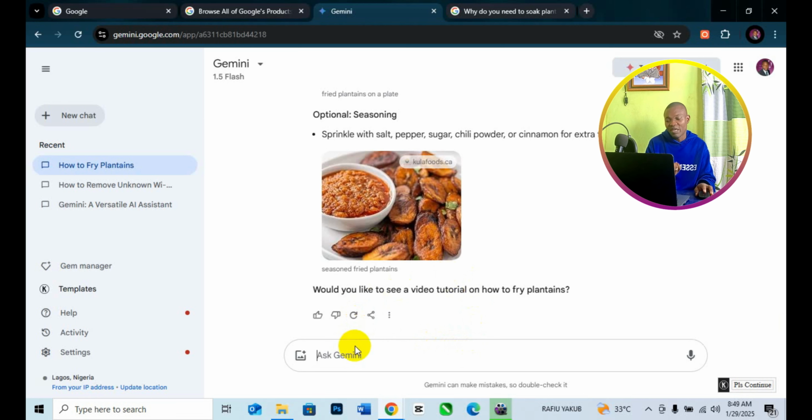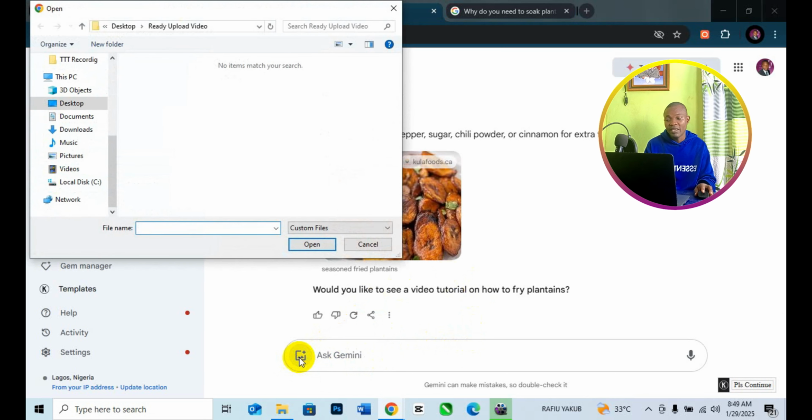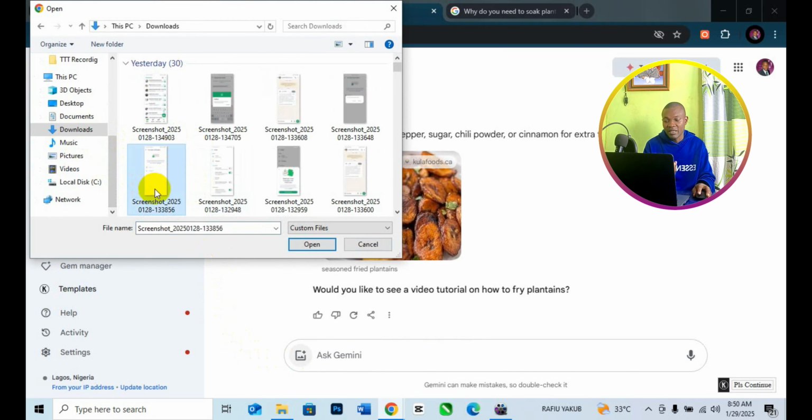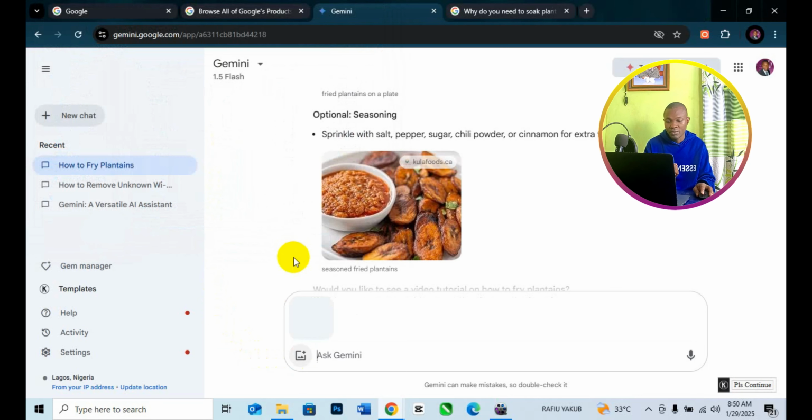Another way to use Google Gemini is to upload your picture. For instance, you click on this particular icon right there, upload a picture, and it will take you to where you can upload a picture from your PC. So I will go to my download folder right here, select a picture, and click on open.